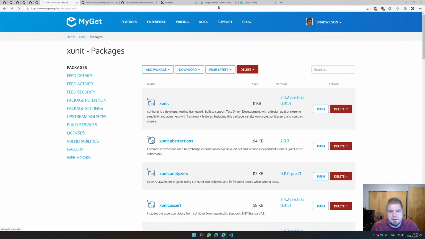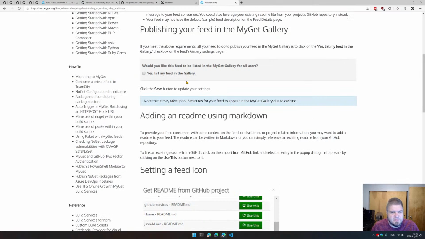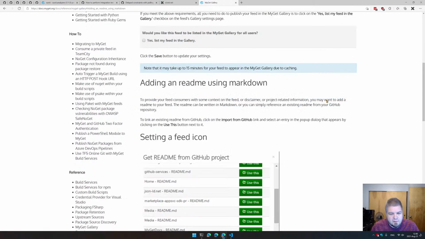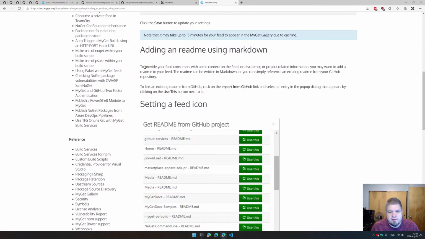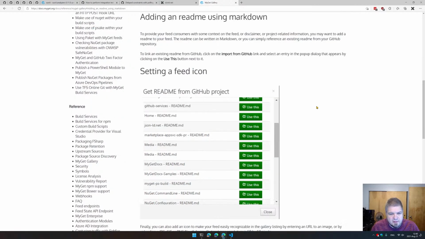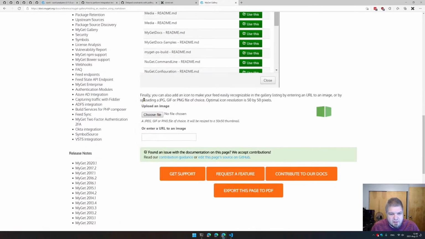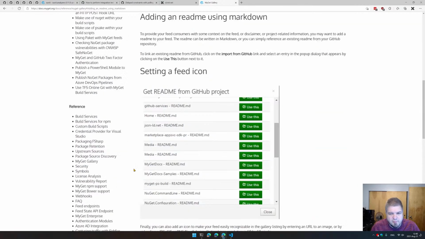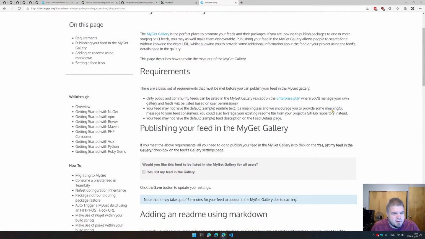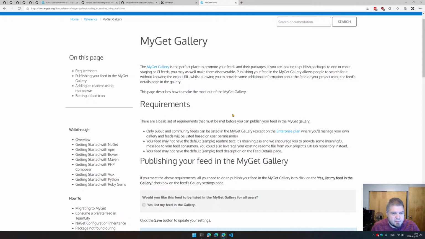All right, let's go back to analyzers. Let's go back to this docs page. Provide your feed consumers with some context on the feed or disclaimer. Blah. Click on the import from GitHub link. Select an entry in a pop-up dialog. Blah blah blah. Says use this. Finally, you can add an icon. So that's probably the feed itself, as opposed to a package.